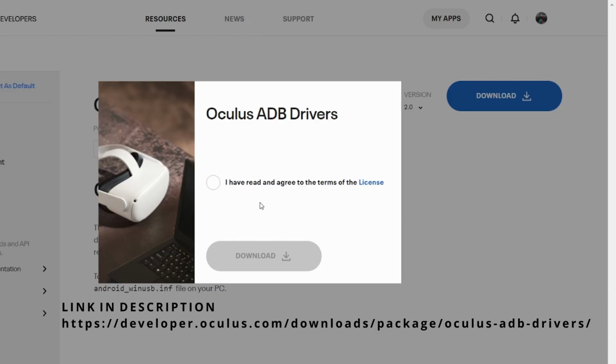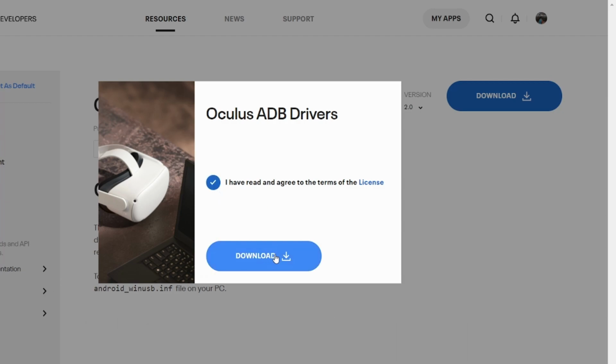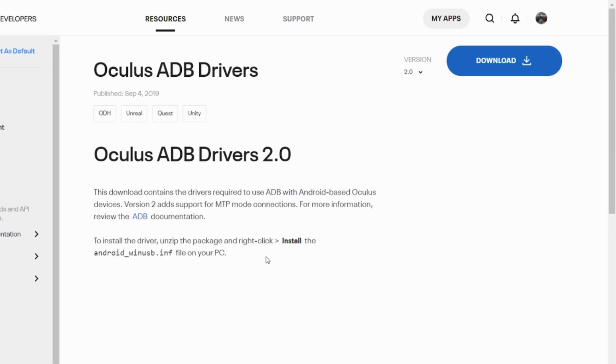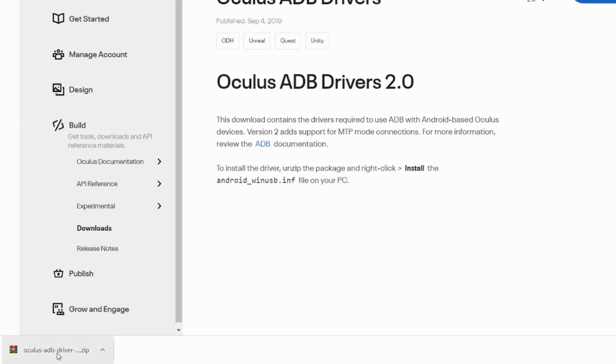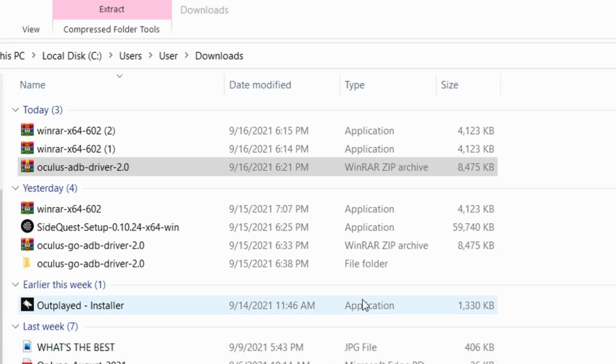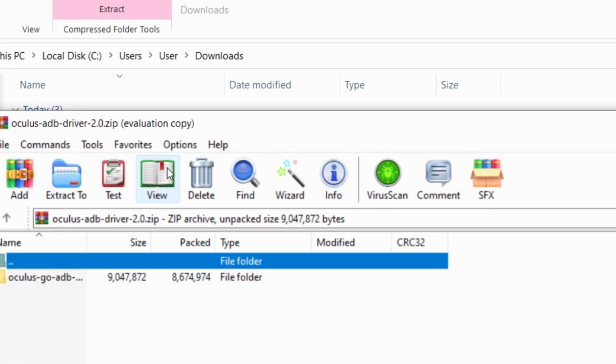Agree to the terms, read through it if you need to. But go ahead and hit I've read and agree to the terms, then hit download. Then in the bottom left corner, you should see Oculus ADB driver. Right click on it. I like to show in folder. And once you've loaded that, go ahead, click on Oculus ADB driver.